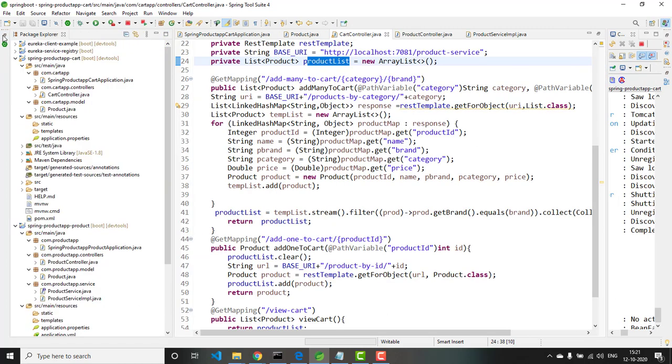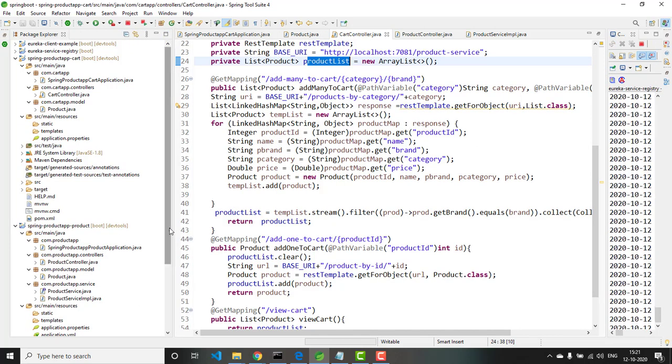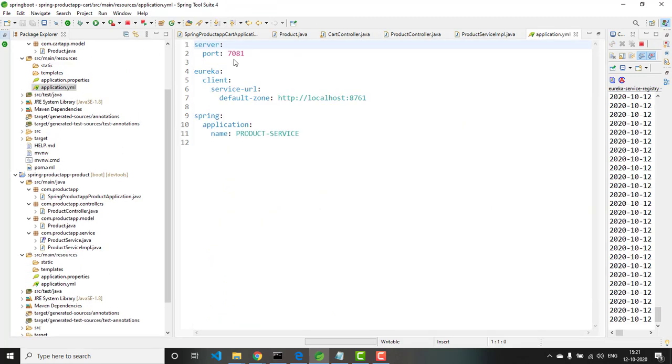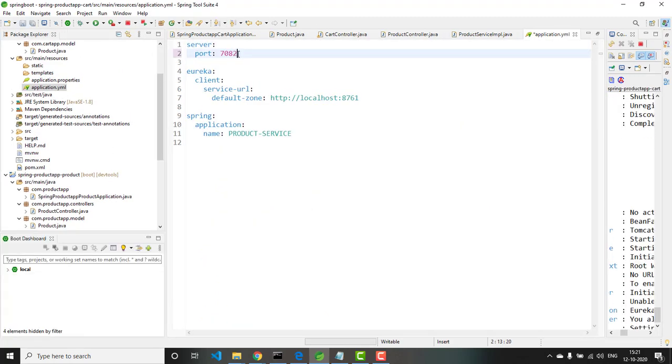Next, we need the YAML file. I will copy the YAML file from the previous application. Now I will change the port number to 7082.